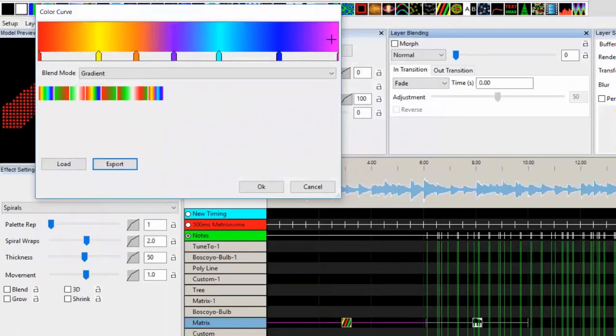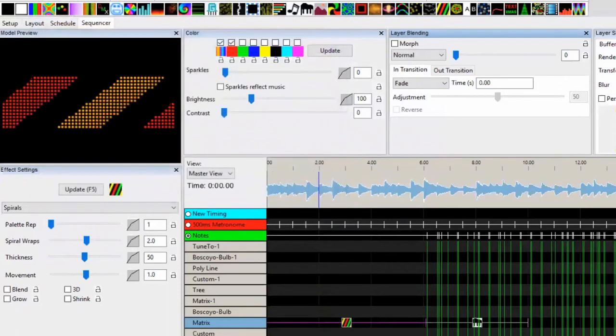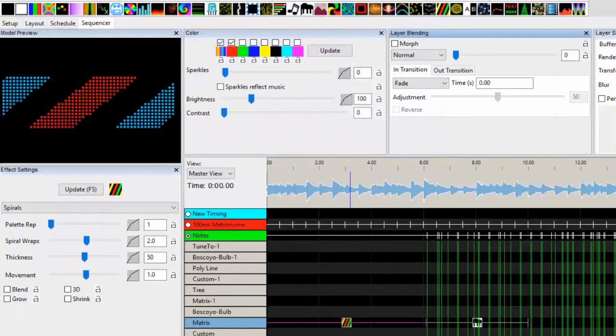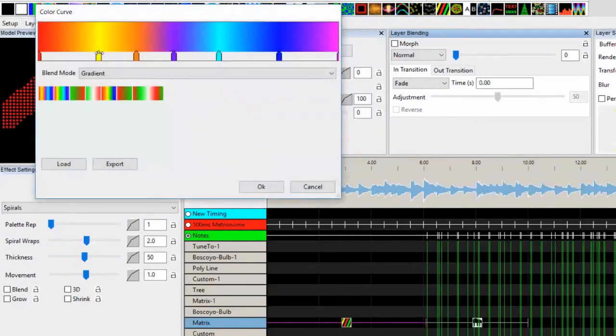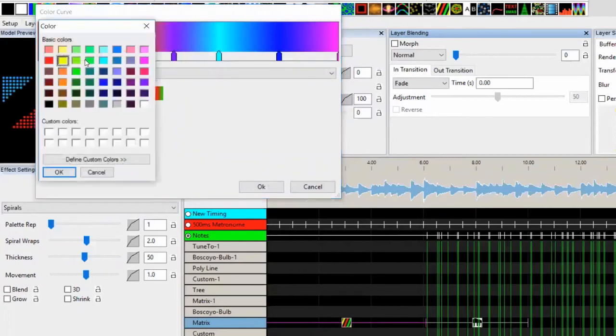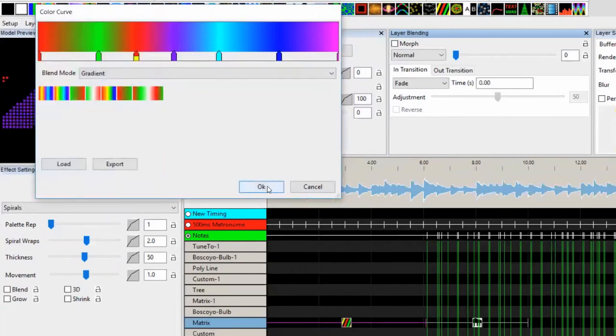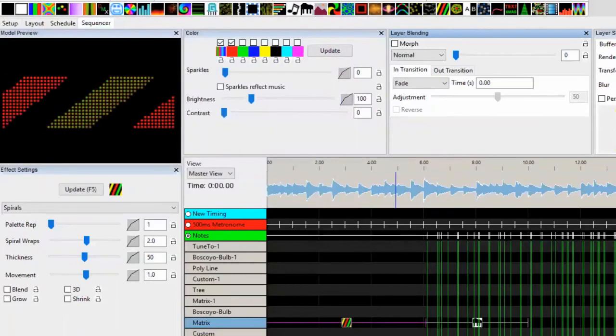You can have up to 40 color stops across the curve, so you can change the color lots and lots of times. But it then only runs through it once over the course of the effect. So if you want to change it multiple times, you can, of course, go red, green, back to red. Right, that's all okay. That's what I want to do.